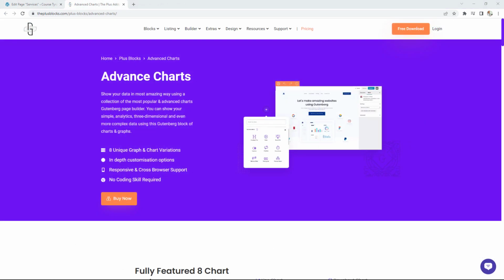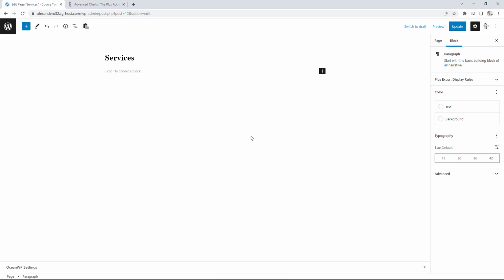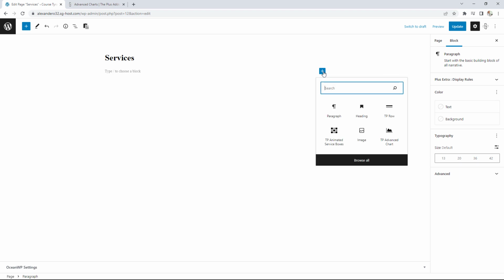Alrighty, so the first pro block we're going to cover is going to be the advanced charts. And if you ever need to showcase data or statistics on your website, you are going to absolutely love this block, because you can pretty much do everything. All right, now I'm on my services page in here. Let me show you how it works. I'm going to go ahead now and add the block. It's called the TP Advanced Chart.